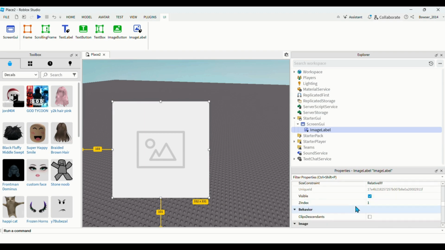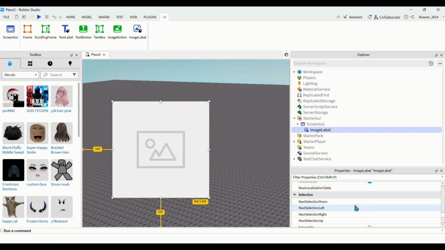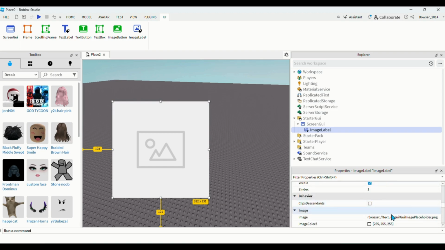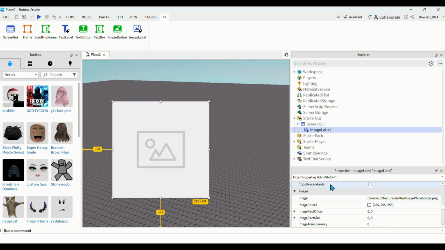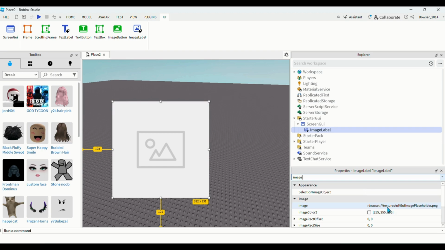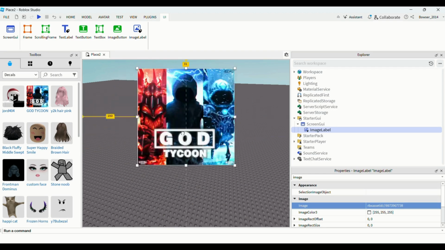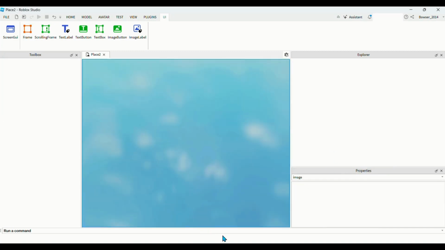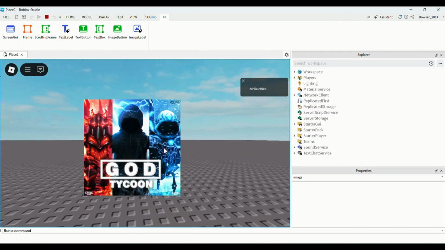Then go down here until you find the actual image right here. Or you could just search for it. That's what I usually do. And then it's usually one of the first results. So then you have to paste it by doing Control V and then click Enter. And then, as you can see, we now have the GUI that also appears in-game.